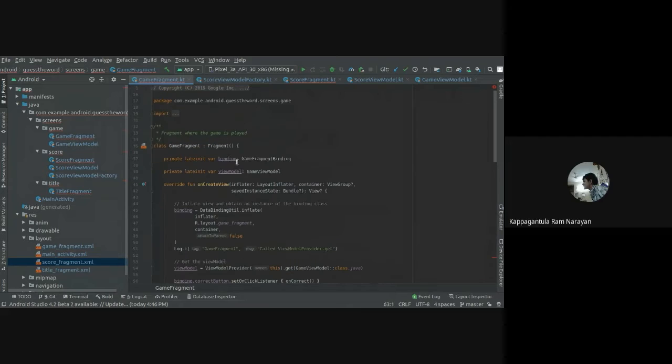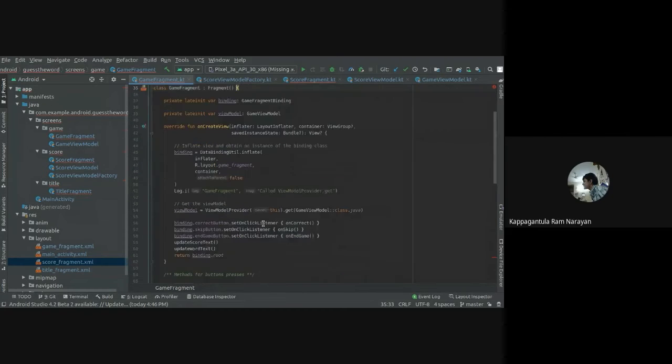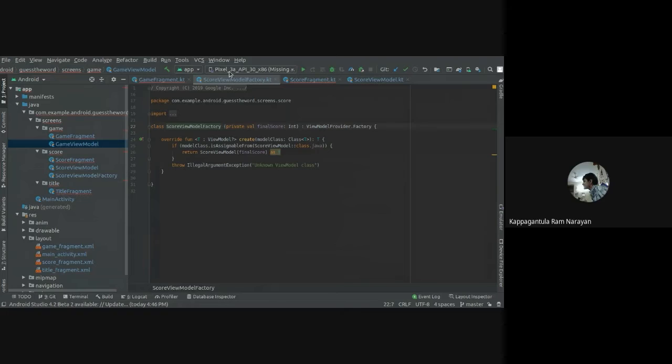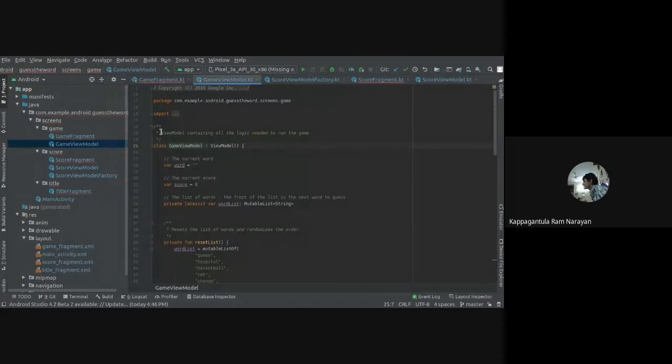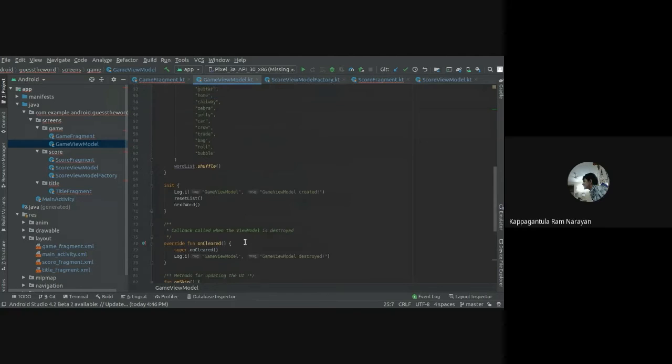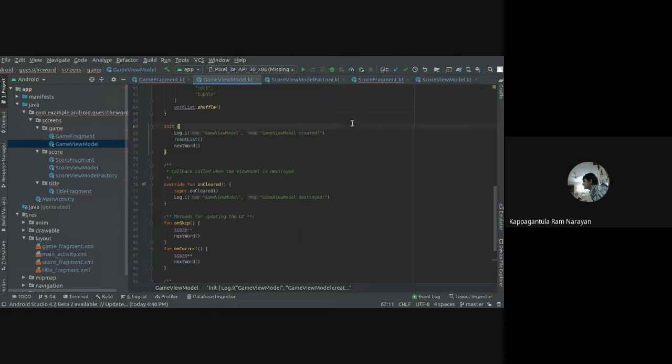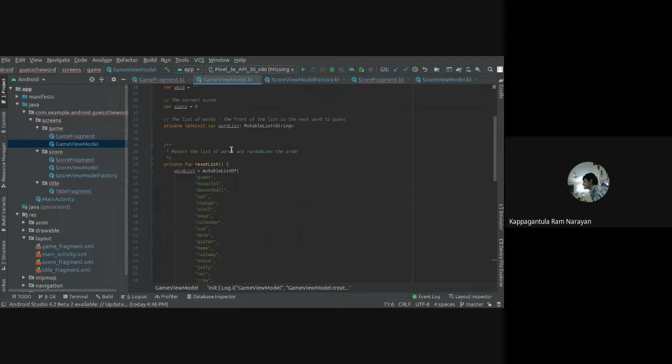Okay. So this is the game fragment class. That's inheriting the fragment base class. Let's look at the game view model class. Your game view model class contains all the logic that is needed to run the game. Look here, you have your variables declared over here. You have your word list, and then you have an init block. The init block is just the constructor for the class, where you have a log message and then two functions that are being called: reset list and next word.